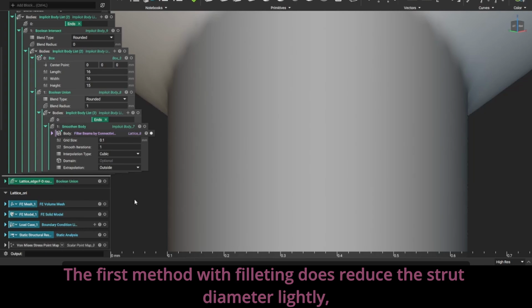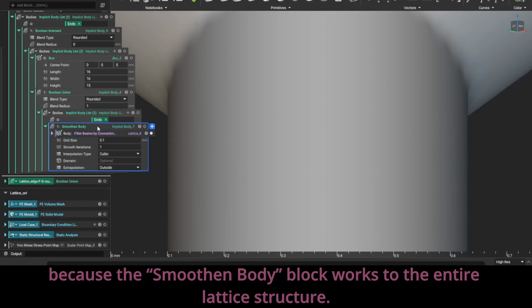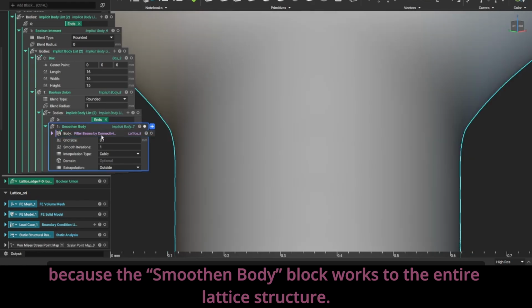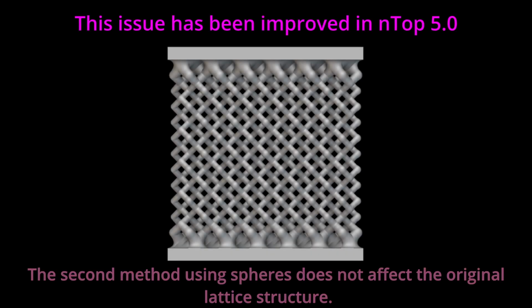The first method with filleting does reduce the strut diameter slightly. Because the smoothened body block works on the entire lattice structure, if the error is not acceptable, we can still use the offset body block to modify its strut diameter. The second method using spheres does not affect the original lattice structure.